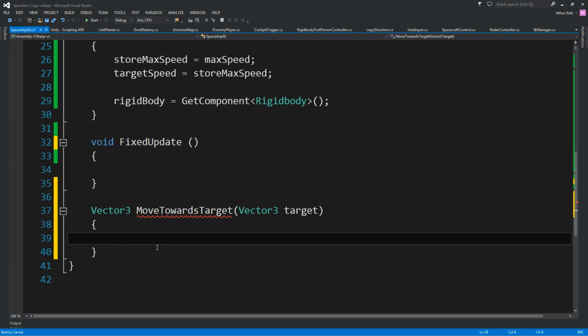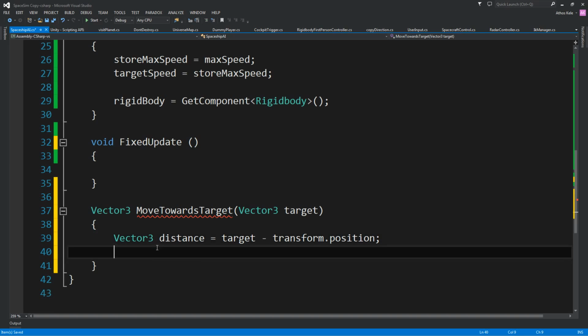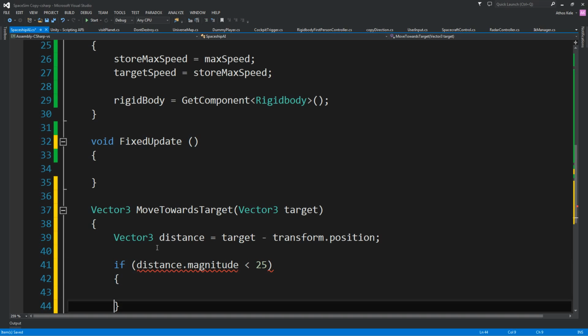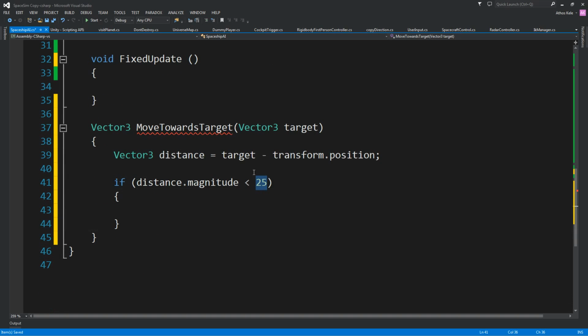Now this is going to be pretty simple. We need a check for the distance, and we want the distance minus the transform.position. Now this gives us the direction towards our target. Now if distance.magnitude, if we are close to our target, now I'm putting 25 over here, but you will have to make sure that you use numbers appropriate for your own spaceships. Okay.